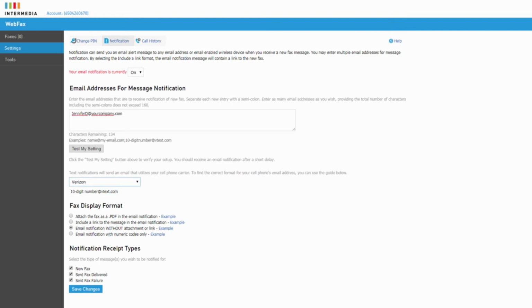In fax display format, you can change the type of email notification that is received by recipients listed above. This feature allows you to attach a copy of the fax to the notification, include a link to view the fax in a web browser, email the notification without an attachment or link, or finally email the notification with a numeric code showing the date, time, and fax number.